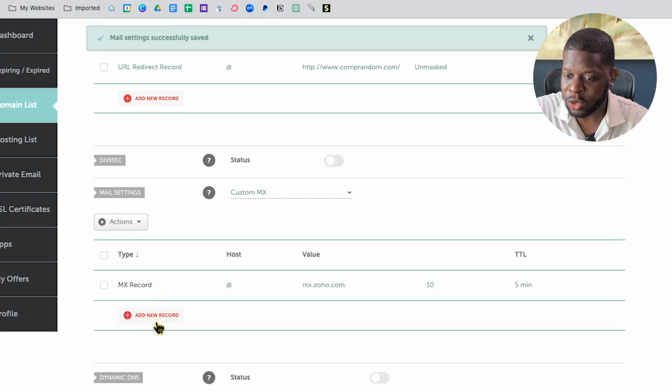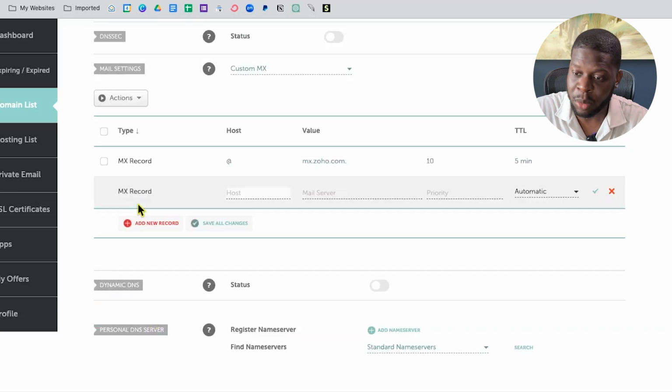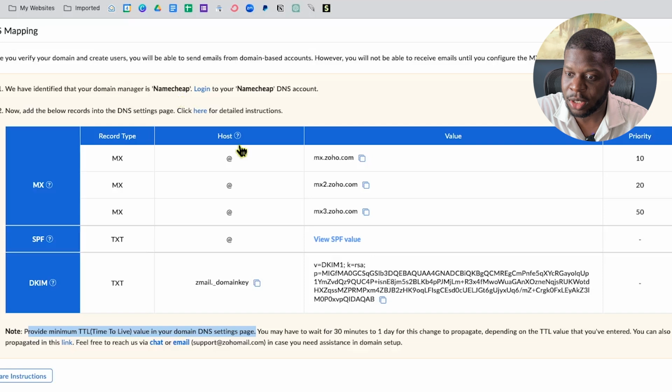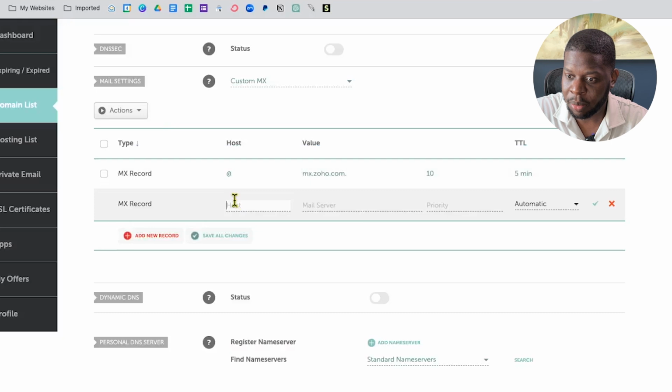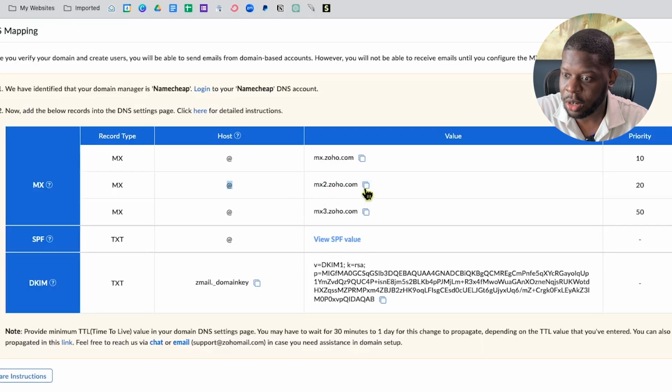But now it's going to ask you to add more records because we need to add 3 of them. So click on add new record again, and we're going to repeat the process for the second line. So second line, the second one, you want to basically right click copy, right click paste, and then go back to here, click on value.